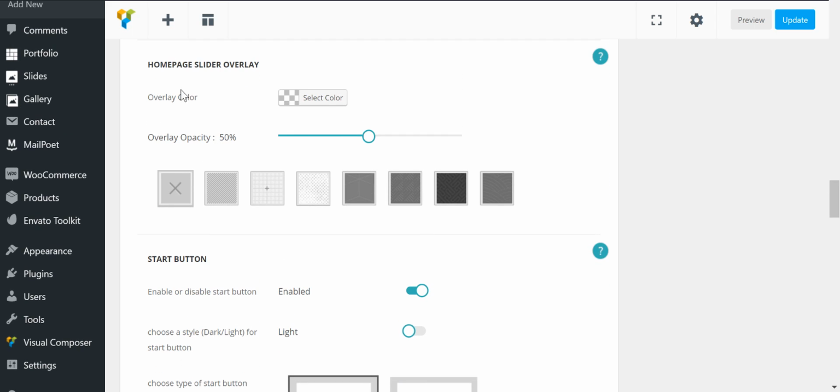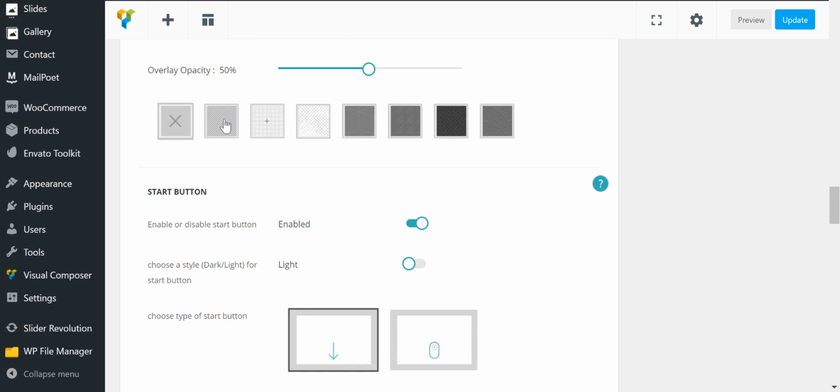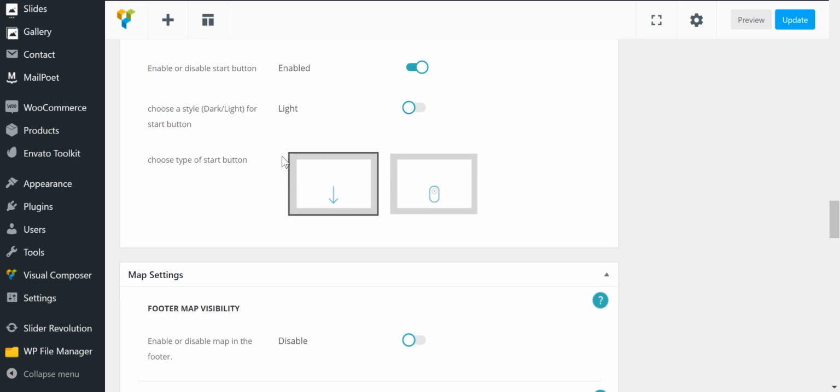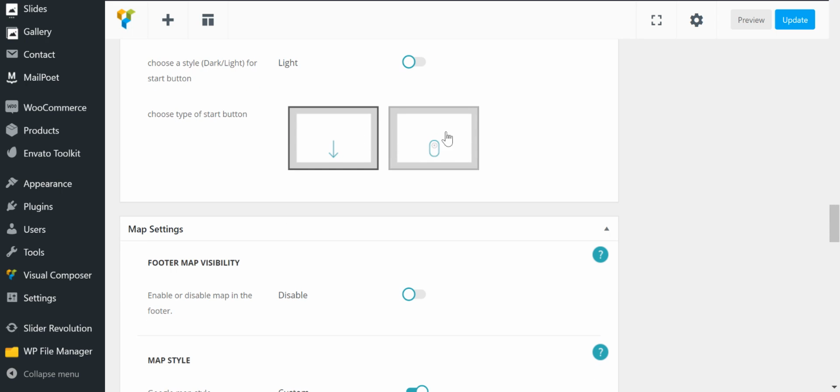You can choose overlay color, overlay opacity, and some styles for your overlay. You can enable or disable start button, choose a style for the button, for example, and the design of it, and then you need to update your page. As you see, this is very easy for you to create the slides and add this set of slides to the top of your page.